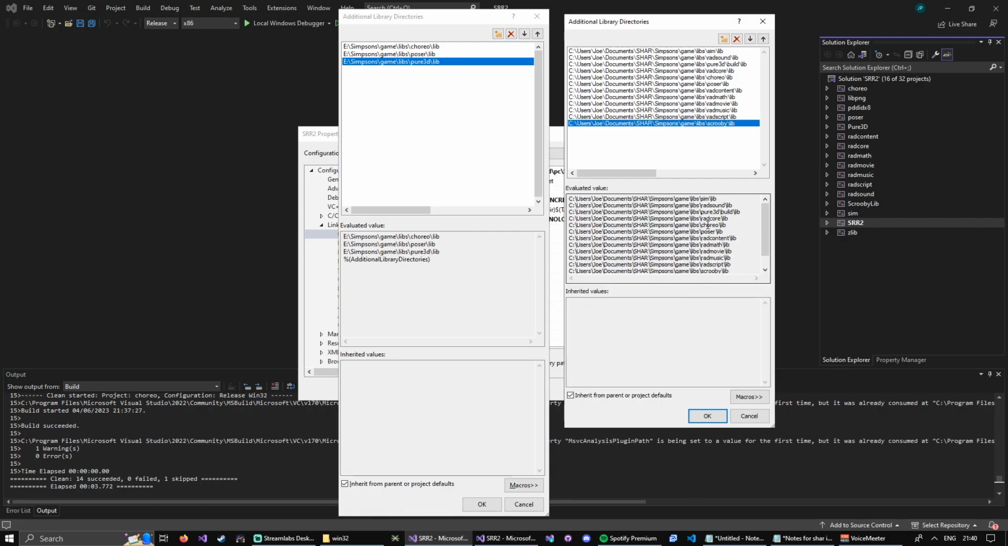Just going to double check I'm doing these correctly. So I actually made a mistake on this point, and I correct it later on in the video. The library location which I've just added, which is Simpsons game libs, pure 3D lib, which is selected right now, should actually be pure 3D build lib. You can see that on the right on additional library directories, where I've got them for my other project which I got working, that the third one down is pure 3D build lib. However, here I added it as pure 3D lib. Just make sure that you add pure 3D build lib.